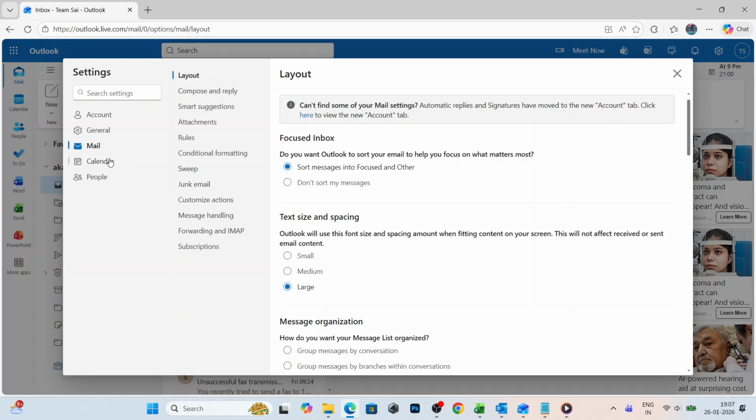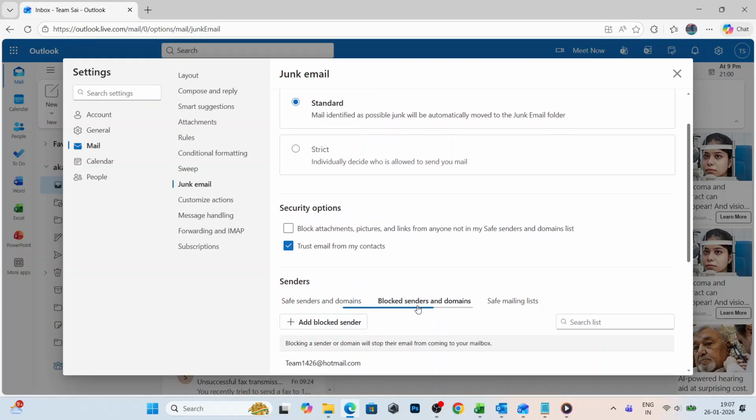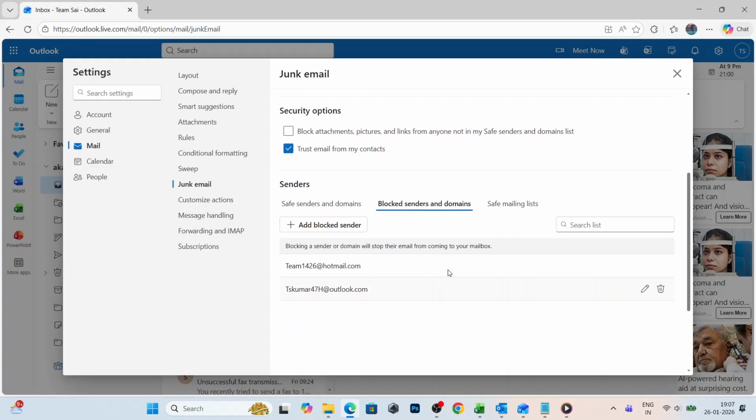In the Settings window, go to Mail, then select Junk Email. Here, you'll find a section called Blocked Senders and Domains. This is your complete list of blocked email addresses and entire domains that you've chosen to filter out. Emails from anything on this list are kept out of your inbox.